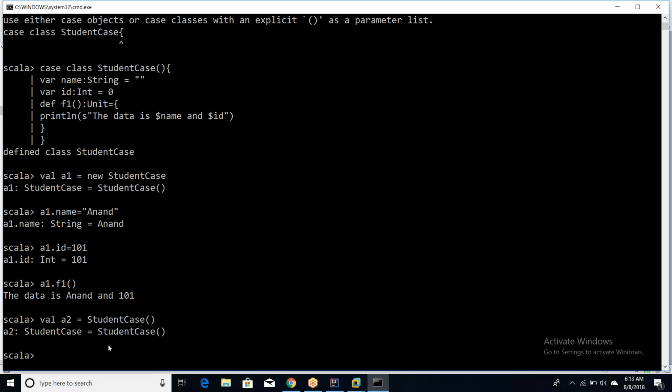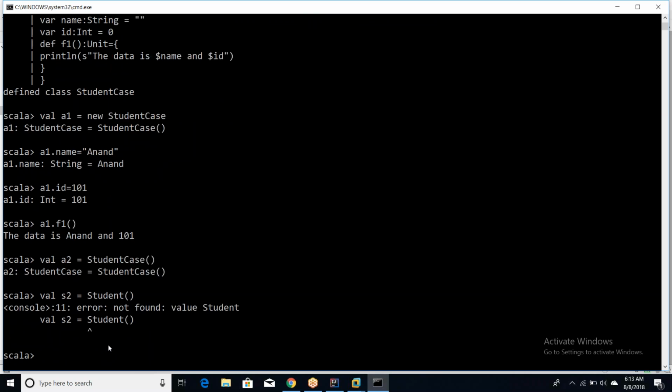Yes, it is possible. But for a normal class, what was the name of the class there? s2 equal to Student, right? It is simply Student. If I try to use it like this, it won't accept. For a normal class, we compulsorily have to create an object by using the keyword new. But for a case class, it is not mandatory to use the keyword new. It can be created without it. This is the first basic difference between a normal class and a case class. Remember this point, guys. Is it fine?